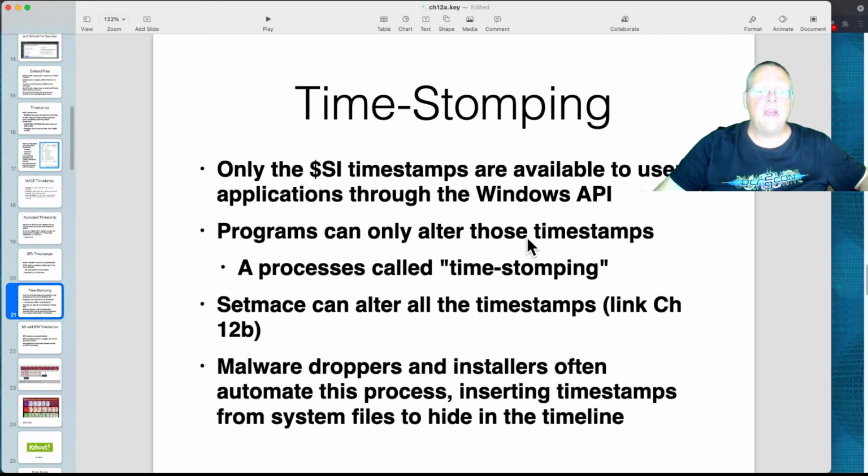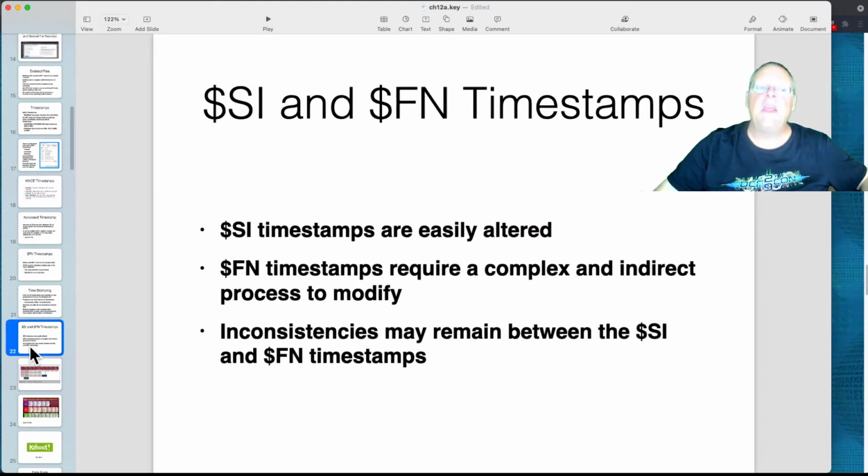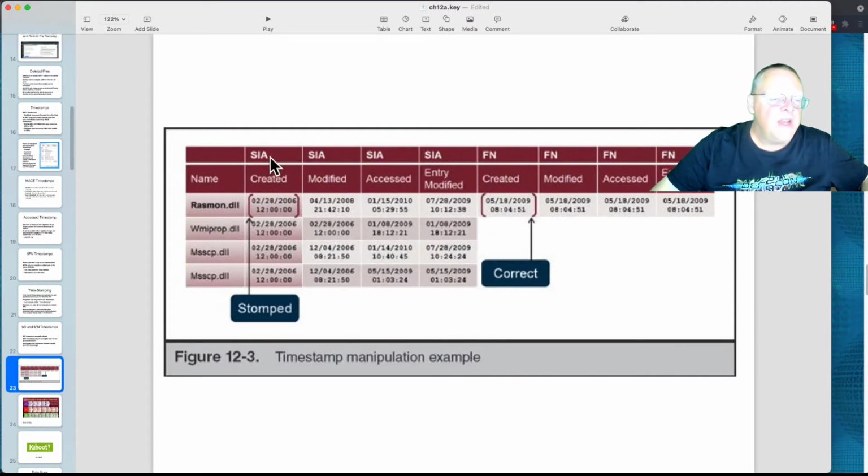So programs running in Windows can only change the SI timestamps, the standard information. They can't change the file name timestamps, but there is a hacking tool called setMACE that can alter them all. So if they use a sloppy procedure, then they might result in changing some of the timestamps, but not all of them. And now you can identify that by seeing inconsistency. So here's the standard information timestamps, and here's the file name timestamps. And somebody time-stomped this file, so the standard information claims to be 2006, but the file name claims to come from 2009. So that is a clue that someone has manipulated these timestamps.